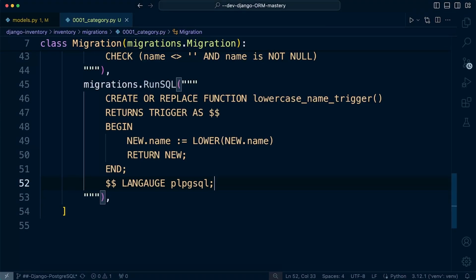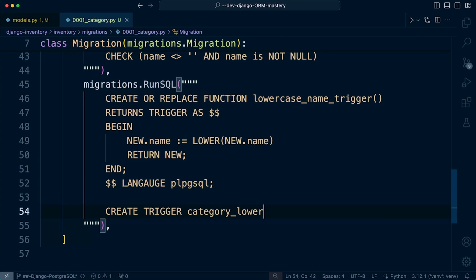We've defined what it should return, what it should do. So now we need to create the trigger. Okay, so let's call this category lower. We're trying to follow the same pattern. So category, the name of the table, and then what it does.